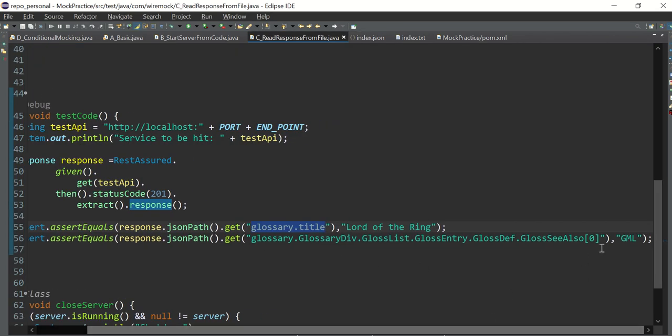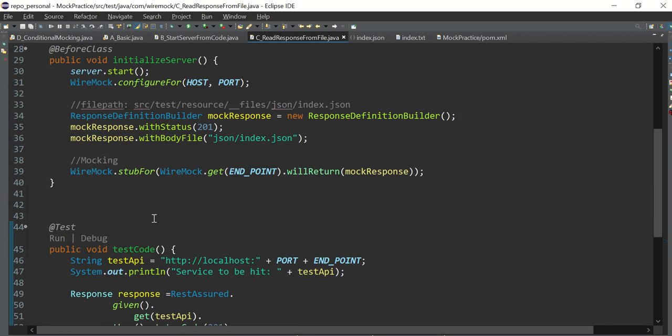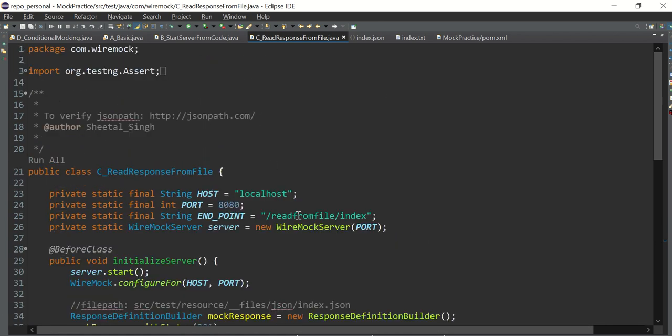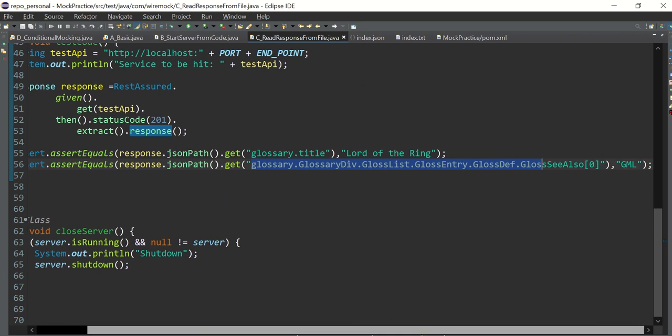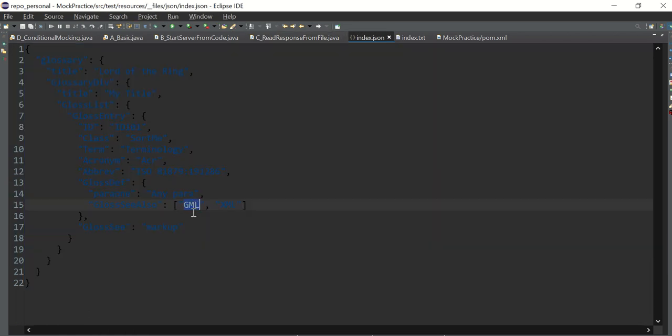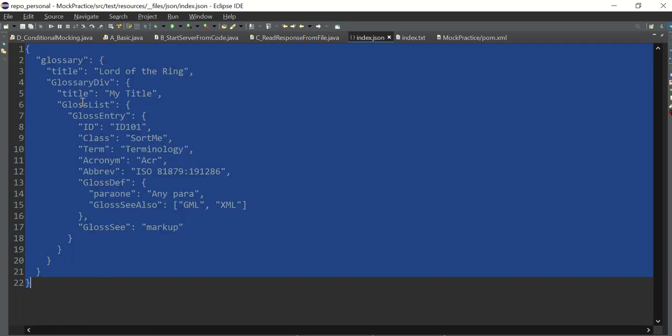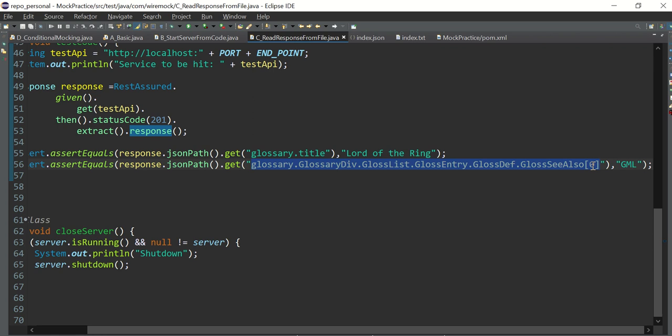And what else am I doing? GML. This is the JSON path. JSON path can be tested on the site I have given here, jsonpath.com. You can put in your JSON and verify your JSON paths. You can write this and test whether it's valid JSON or not. I am fetching this particular value, going from glossary to GlossDiv, then GlossList, and so on. After that, I am getting GML from GlossSee also. The first element, the zeroth element, is GML. This is the assertion I am doing.